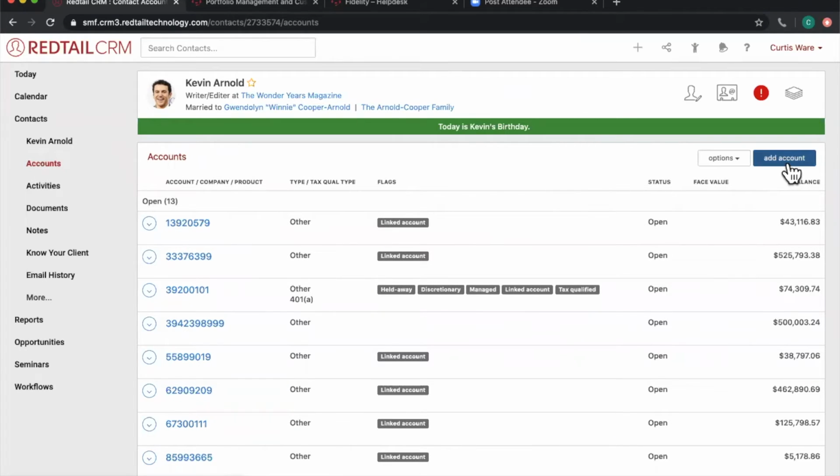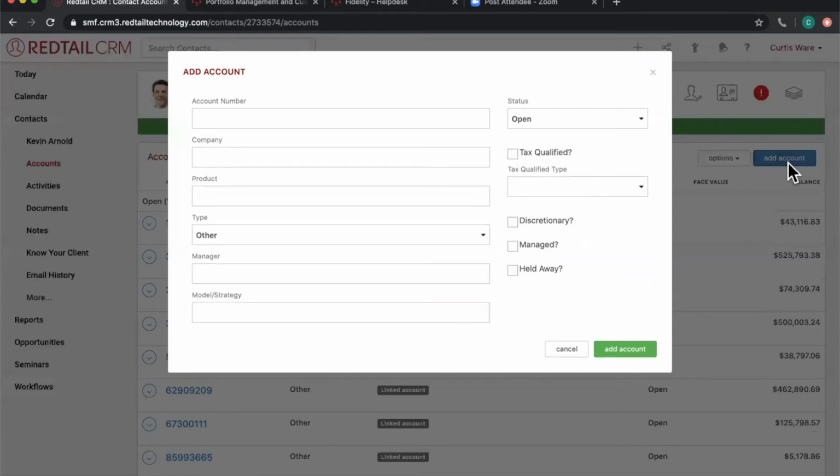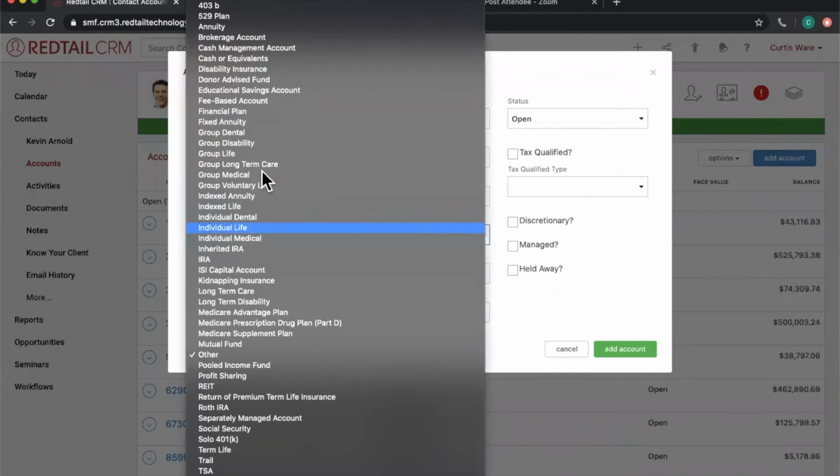Now, once you add an account by choosing the add account button to add manually, you can fill out the account number, you can fill out the company, the product. We even have an option for the account type. And so the account type is a pretty long list. I do like to point out that if there's an account type that is not in your database and you want to add it, you can definitely add to this list in the manage database list section of your database.